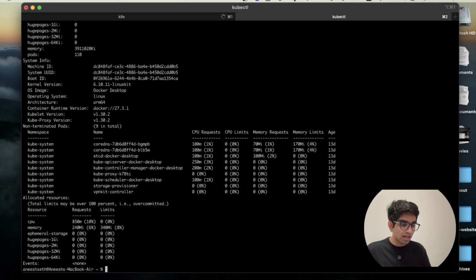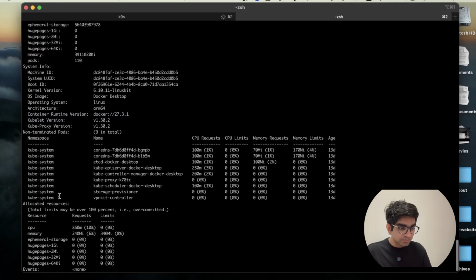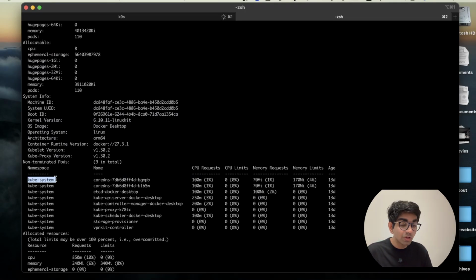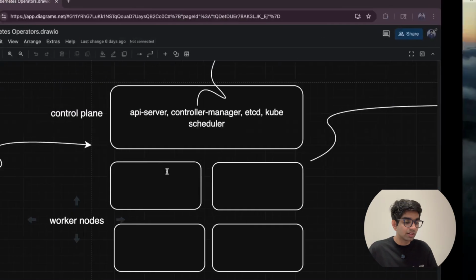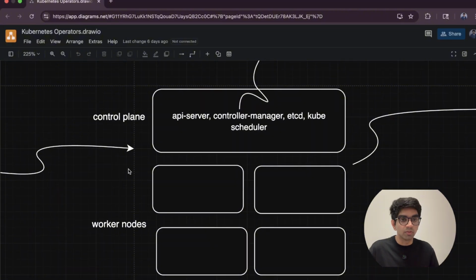And if we go and describe this node, we see here that we have a bunch of these in the kube-system namespace. We have the API server running, the controller manager running, etcd running, which are a different bunch of the control plane components.